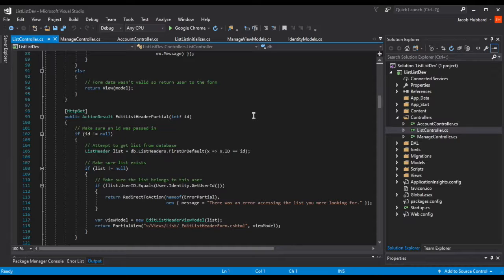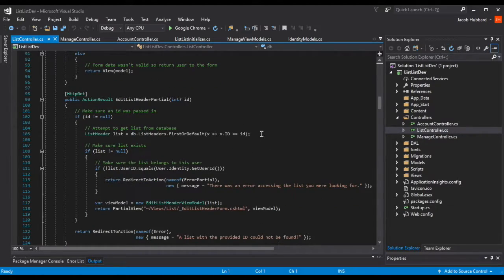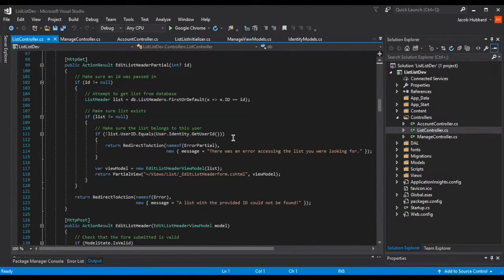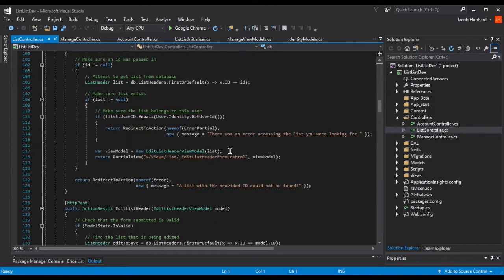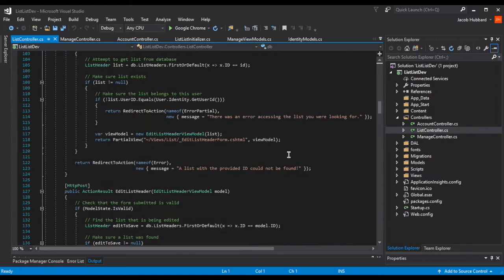For edit list header partial, it takes an ID, makes sure that ID is valid. We try to get the list from the database, make sure the list was in the database, make sure the user has the right to edit this list. And then we return the stuff needed for the form to edit it.